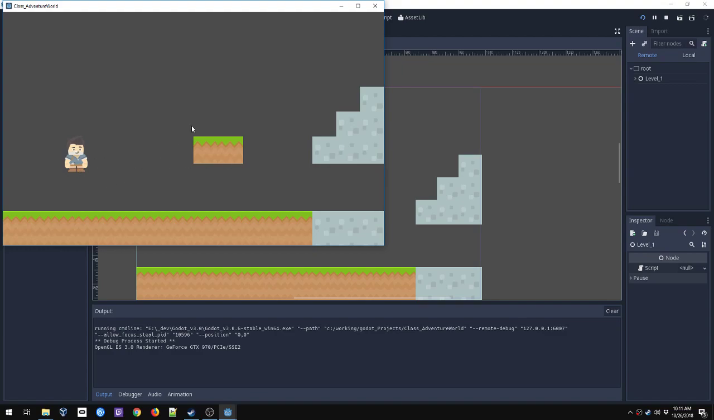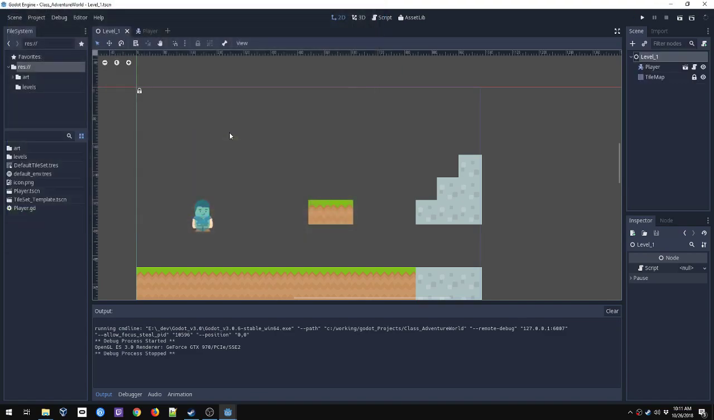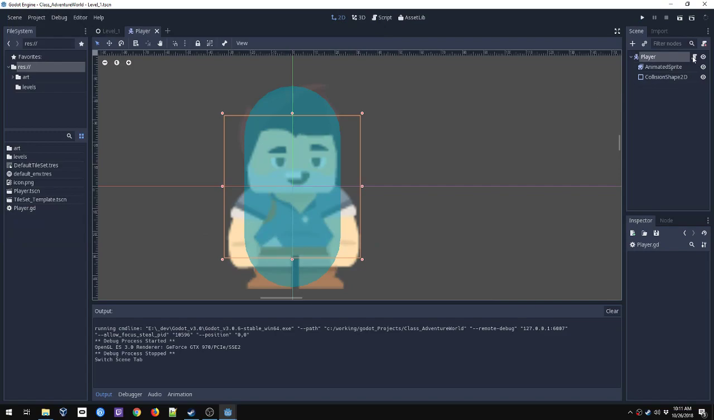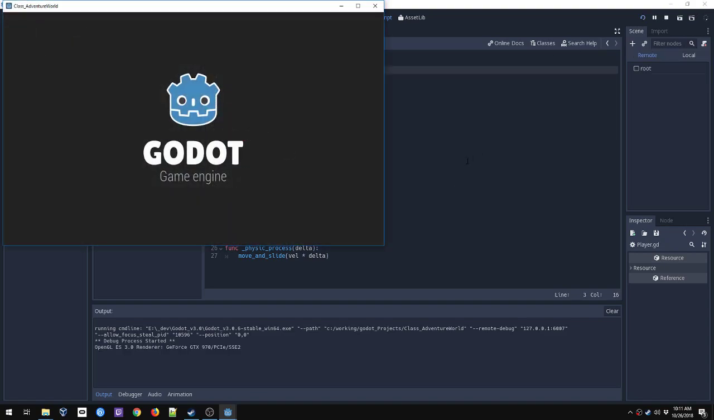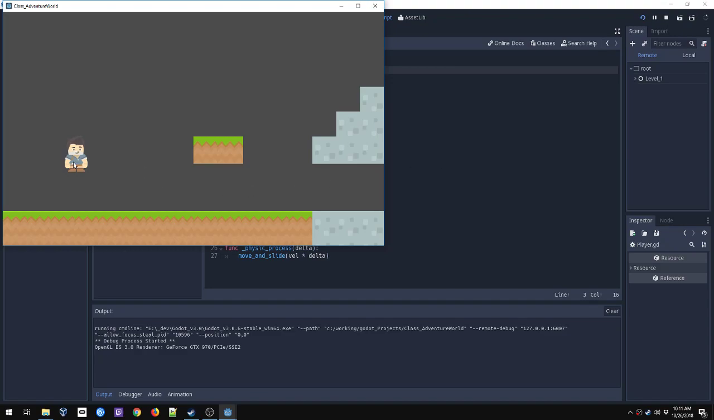And he is not moving. So what did we do wrong? Let's check it out. So in the process function, I am adding to the y velocity, and down here I am moving and sliding it. Huh. I am stumped. Let's add to this just to see if it was too little. I don't think it was. Nope.